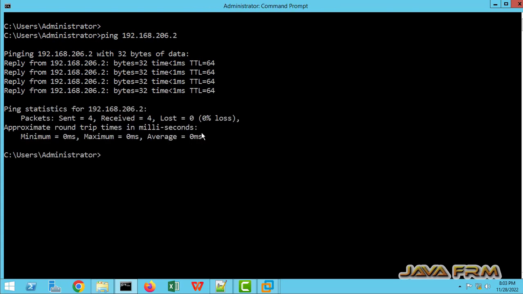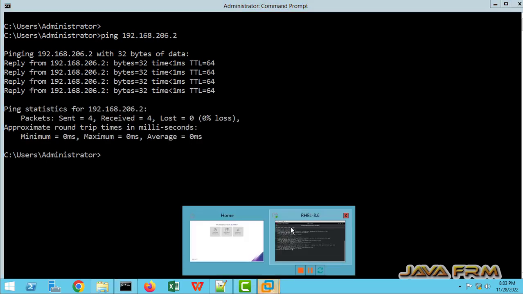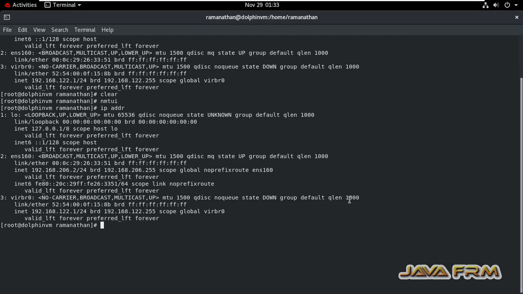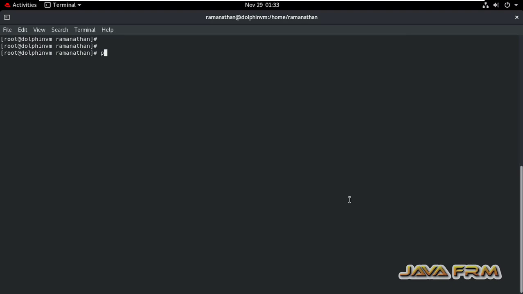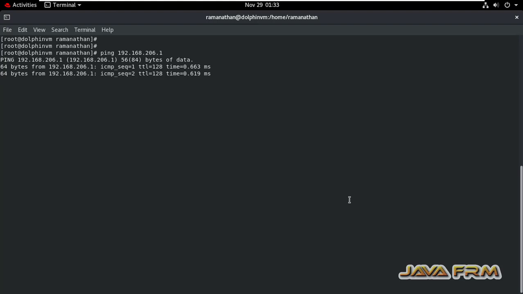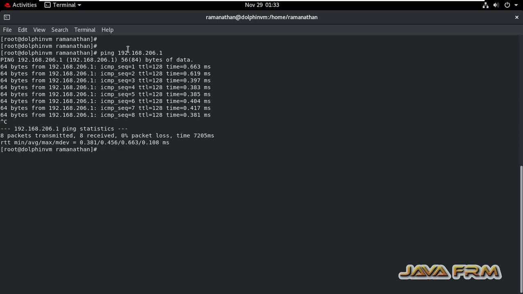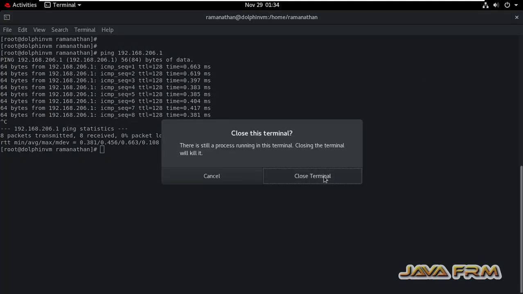So from host machine, I can able to ping the virtual machine. Let me test from virtual machine. Okay, so I can able to ping the host machine from virtual machine using the IP. So this is how we need to set the static IP address using nmtui command in Red Hat Enterprise Linux 8.